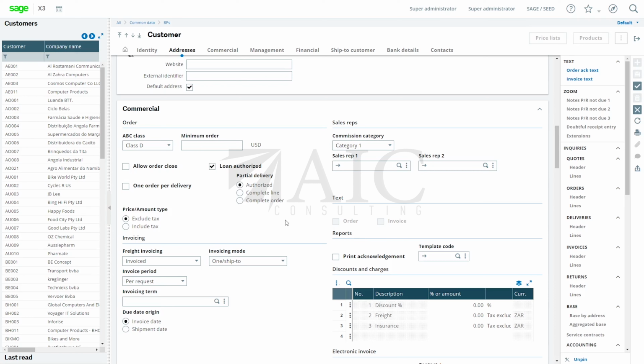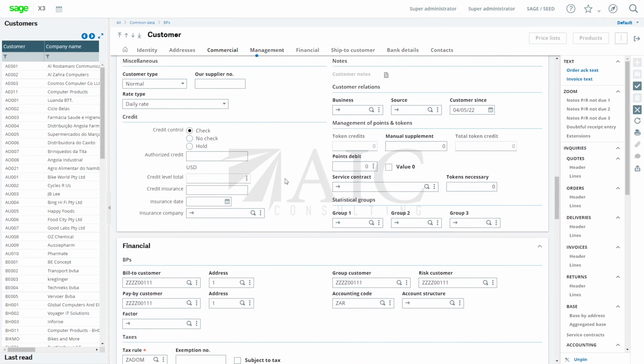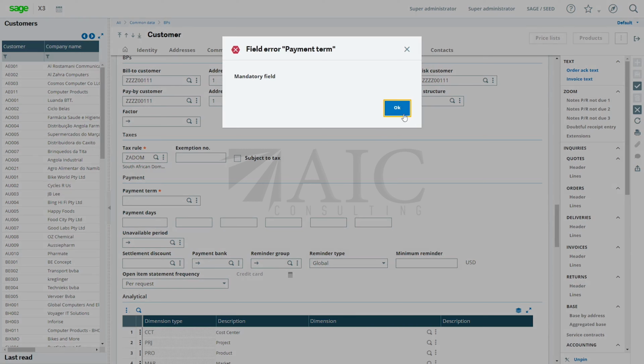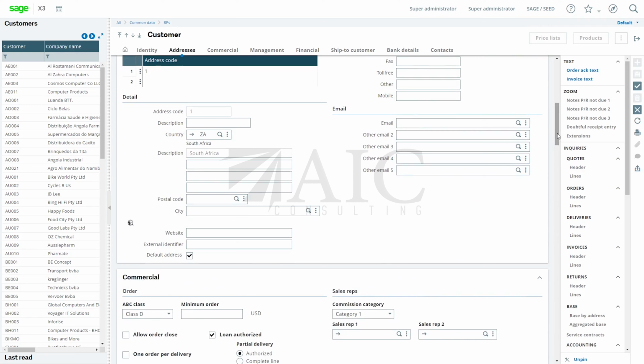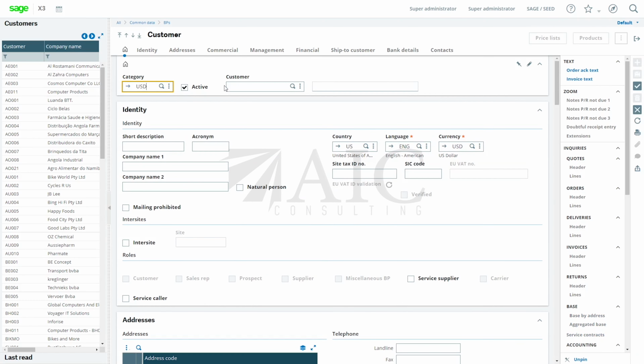Then we have sales reps, which we didn't specify, but we did specify this invoicing mode. As you can see, the one per ship to defaulted, and at the end of the day we've got our payment terms, our cash, and our tax rules. So just to show you again, if I take this out, it is mandatory, so it wants that. Same as with the tax rules, if you left that blank on the top, it would have pulled blank through here, and now you can create. Same will go when I say, I'm just going to press cancel, for my USD customer.